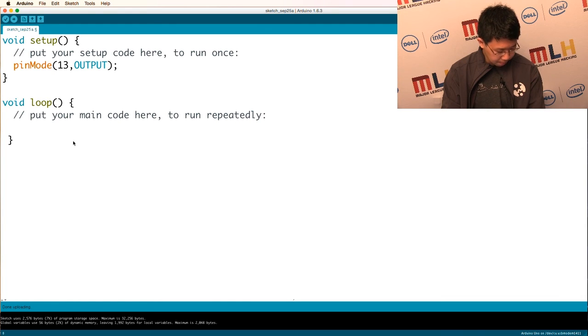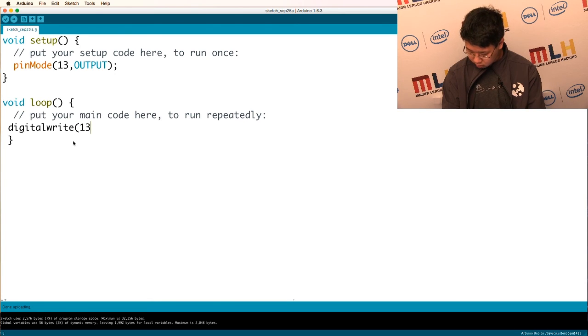Next, we need to turn up the voltage to make the LED light up. So we're going to have a digital output: digitalWrite(13, HIGH). That sets the voltage to high. I think that needs to be a capital W. And then it turns orange, so it tells you it's a function.